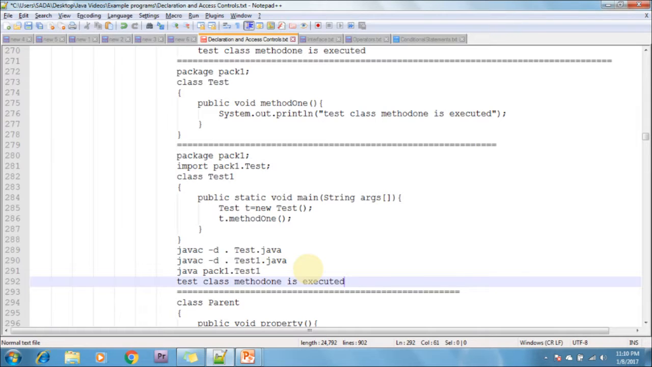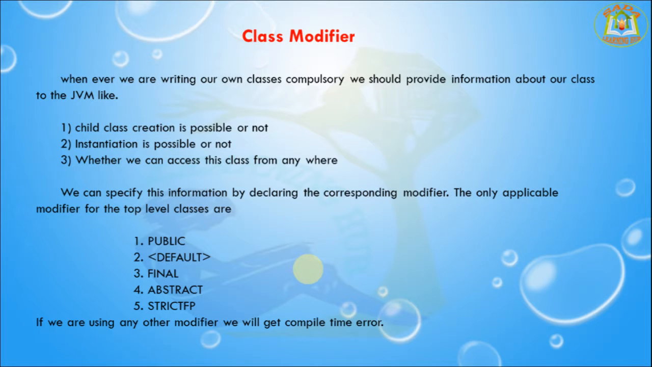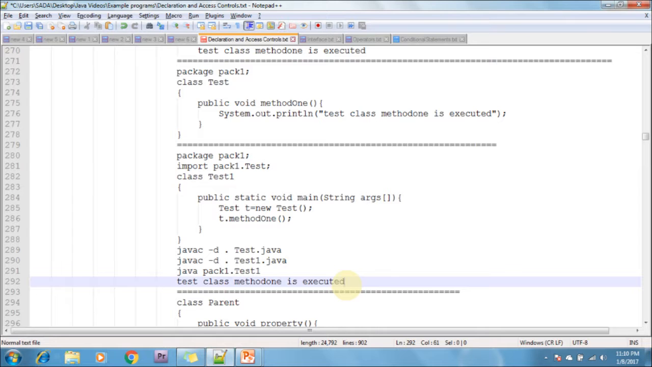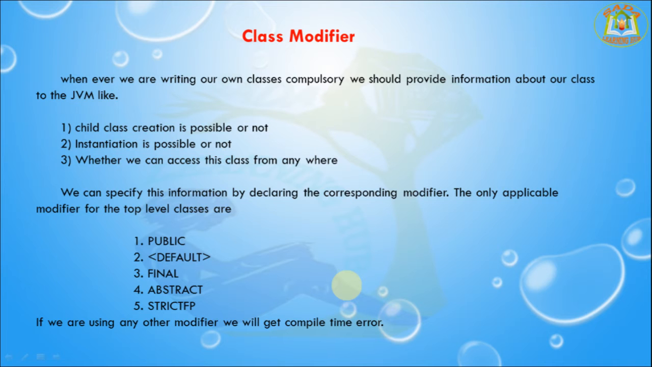Next modifier is final modifier. Final is a modifier applicable for classes, methods and variables. Now I am discussing in case of methods, final methods. Whatever the parent has is by default available to the child. If the child is not allowed to override any method, that method we have to declare with final in the parent class. That is, final method cannot be overridden.